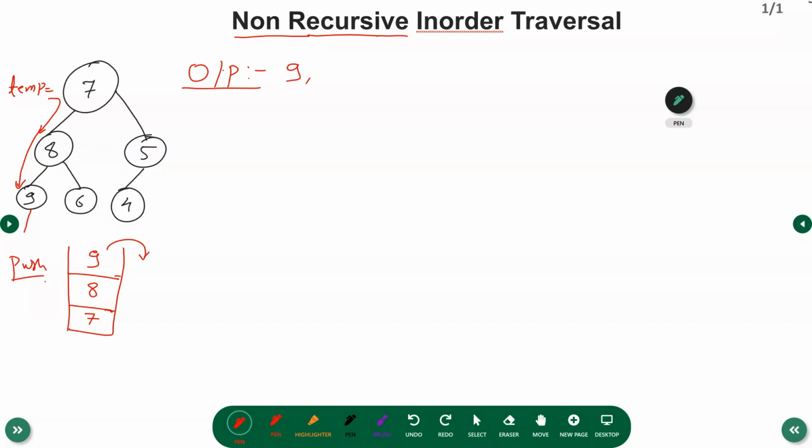Next, after popping this 9, we check: do we have any right child of this 9? We don't have any right child for this 9. First, we pushed all the nodes into the stack, then moved towards the left. For 9, we don't have any left. That's why after popping, we are checking for the right node. But right is also not available. So we are now going to pop the next node, that is 8.